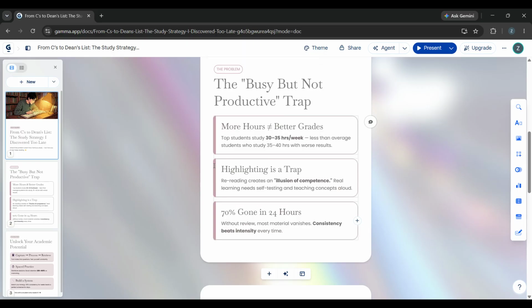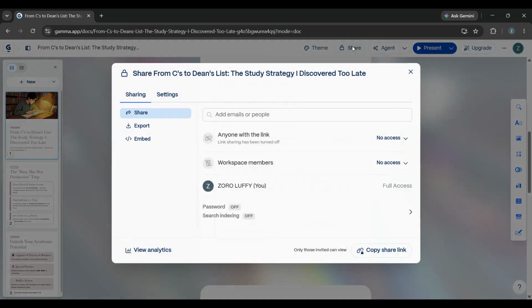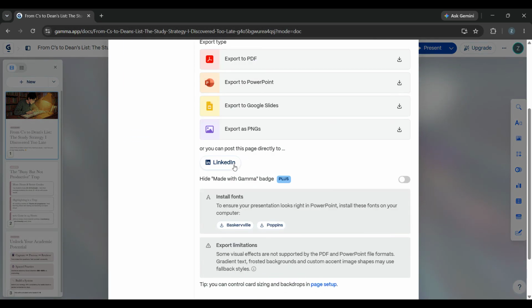Once you're happy with the result, you can publish or export it. For a standard LinkedIn post, click Share, then Export, then Post to LinkedIn. That lets you send your creation directly to your profile. If you're making a carousel post, export the Gamma post as a PDF. That PDF can then be uploaded to LinkedIn as a carousel-style document post, which is perfect for sharing step-by-step content, tips, or educational slides.